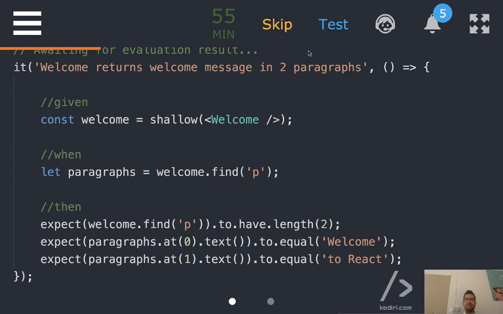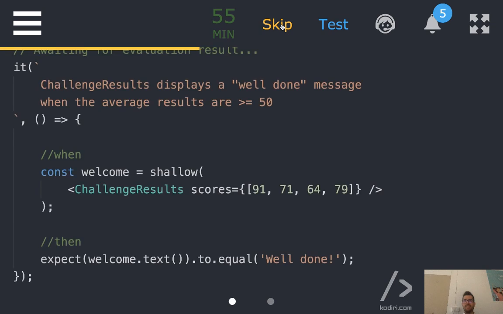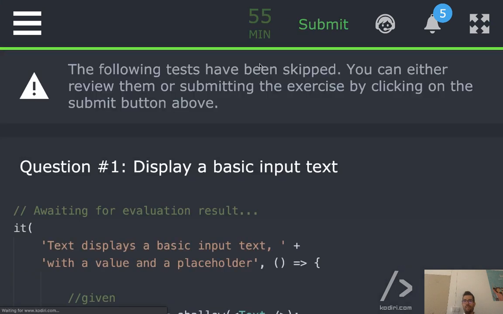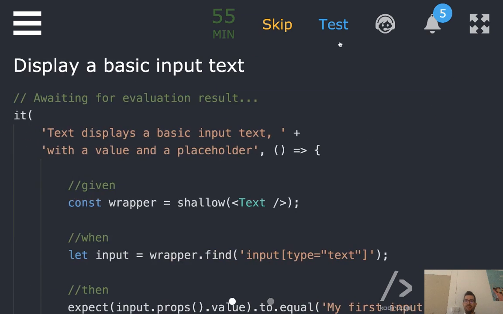Did you skip it? Oh god, sorry about that, guys. I skipped it by accident. Let me go to the end of the exercise and let me go back. Okay, my code is still here, so let's test it and see if it works.